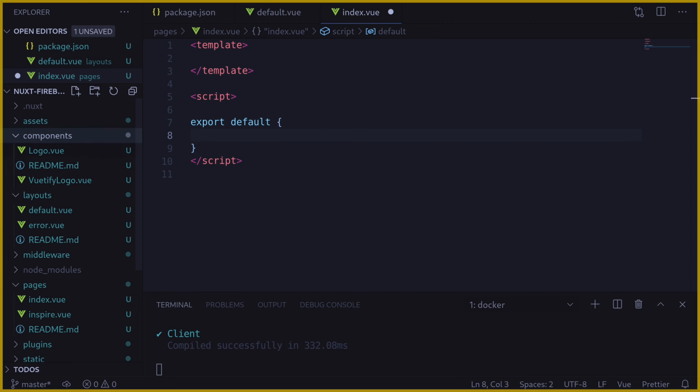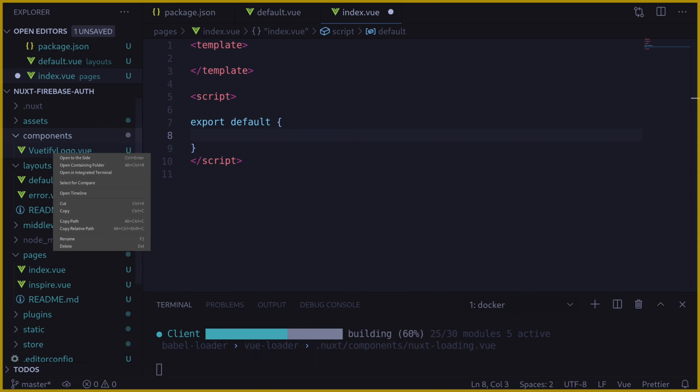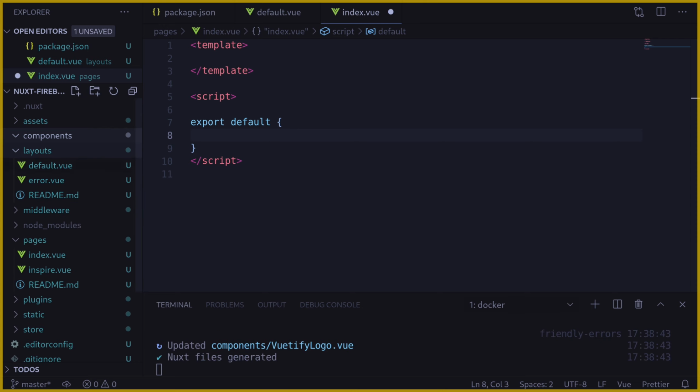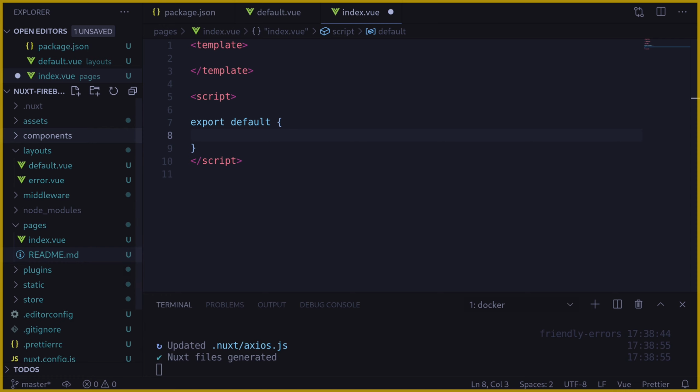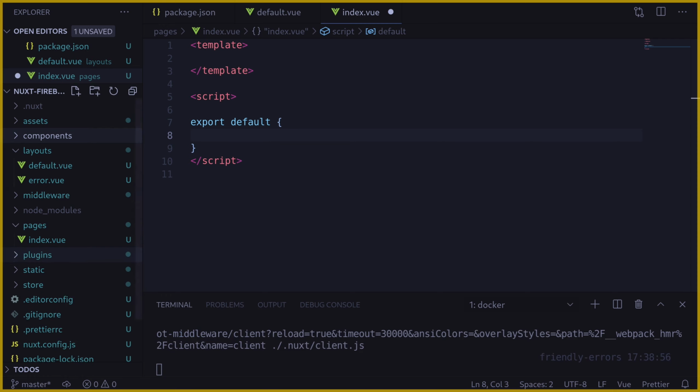And if you go to our components folder here, we can just delete that from there. You can also delete the readme files if you know what it says. All right, so now we've got a default layout and we've got this index page. I'm also going to delete this inspire page, but you can check it out if you want.